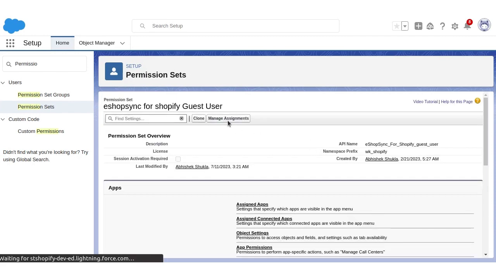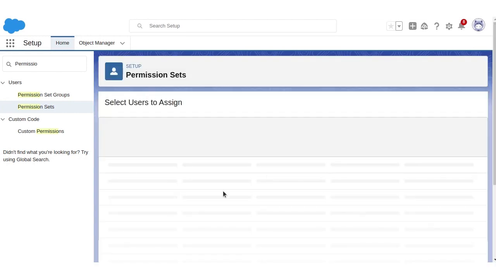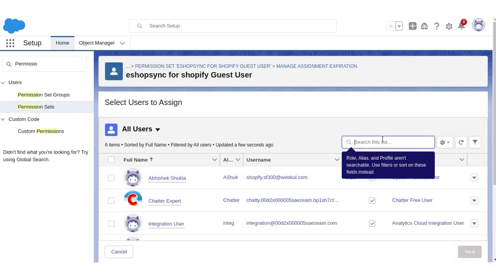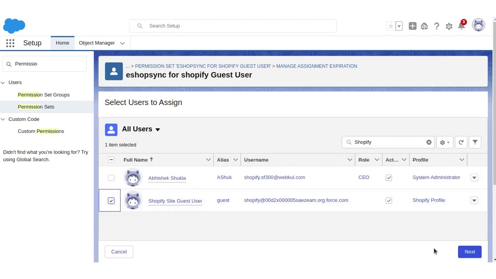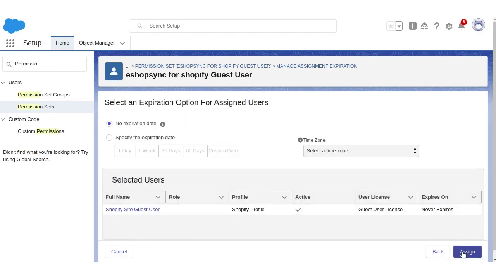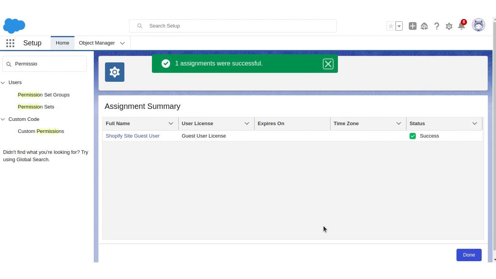Now we will click on manage assignment to assign the user. Click on add assignment. In search this list, I will quickly type Shopify. Select the Shopify site guest user. Click on next and assign this permission set to the Shopify site guest user. Now the permission set has been successfully assigned and that's it for the configuration.